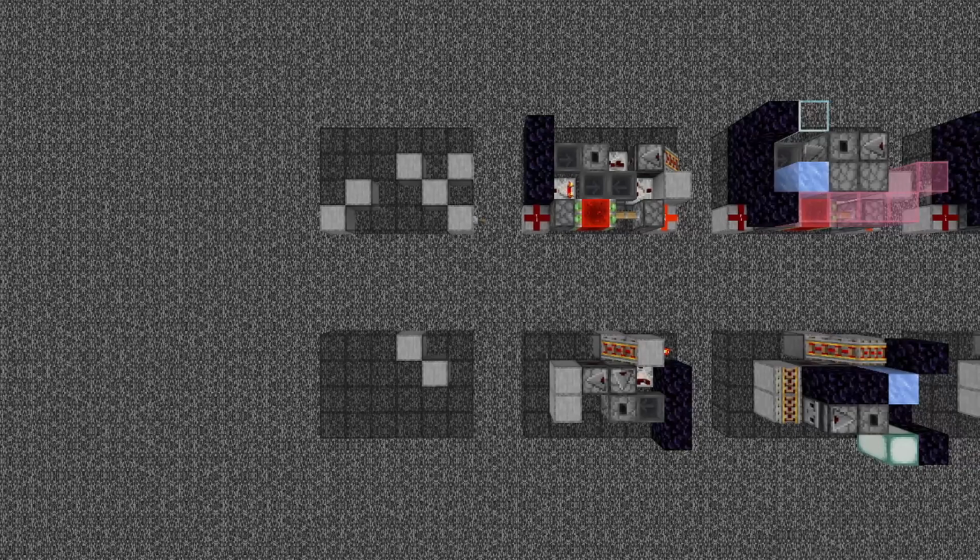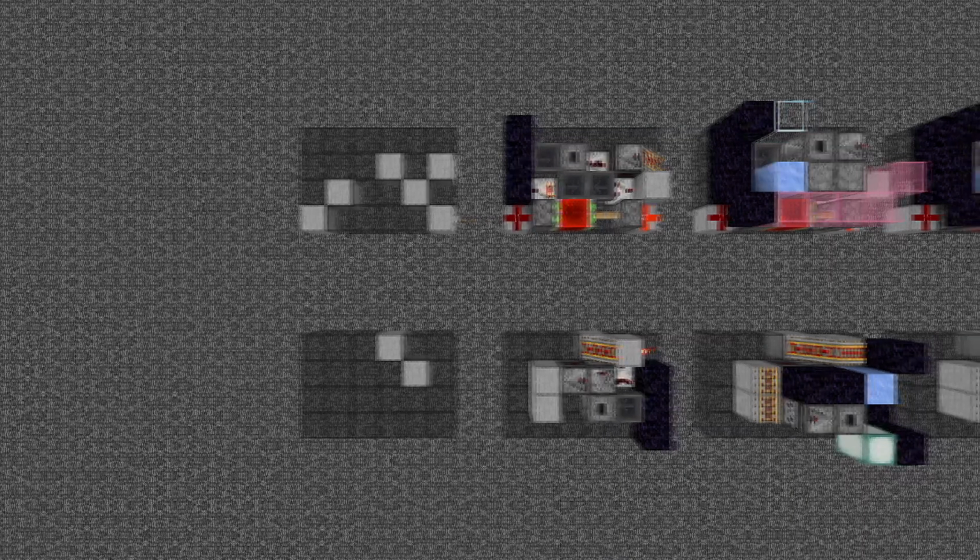So over here I have a layer by layer build of both the sender and return, the sender being above and the return being below. Let's take a look.